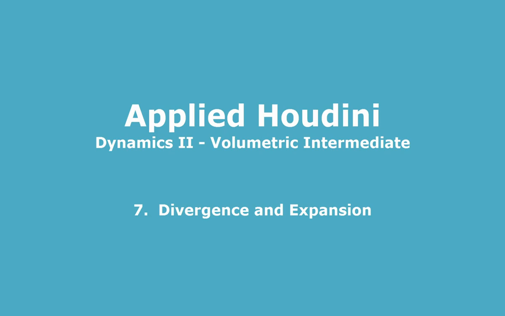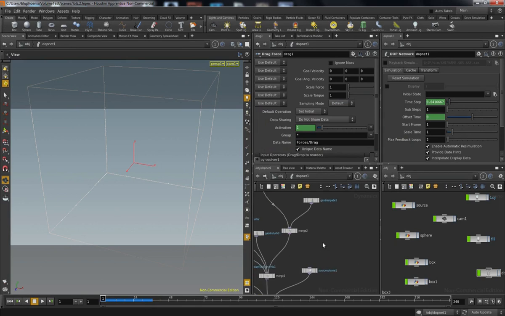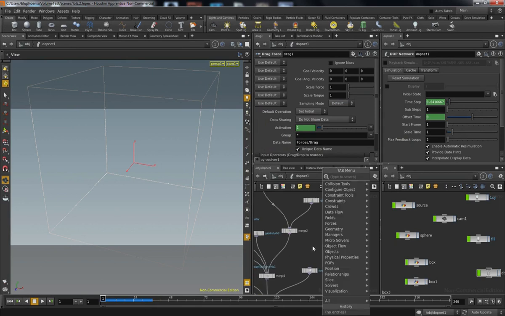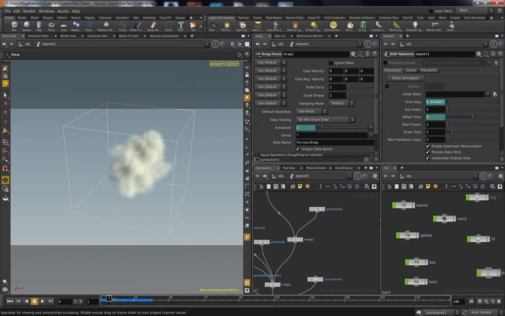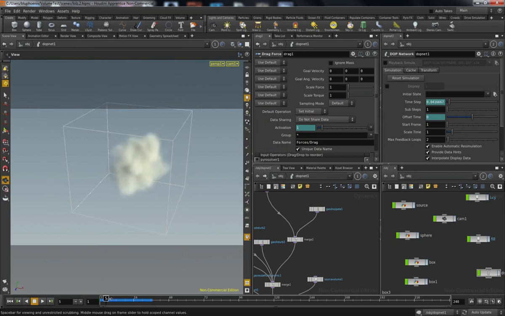Alright, so moving on from the microsolvers for a little bit, let's talk about something a lot more advanced, but something that I think is good to know sooner than later, and that's the idea of expansion. So our simulation currently, the idea is that it's blowing up.